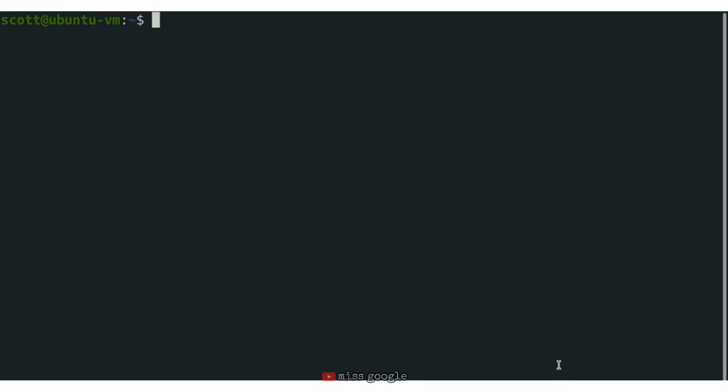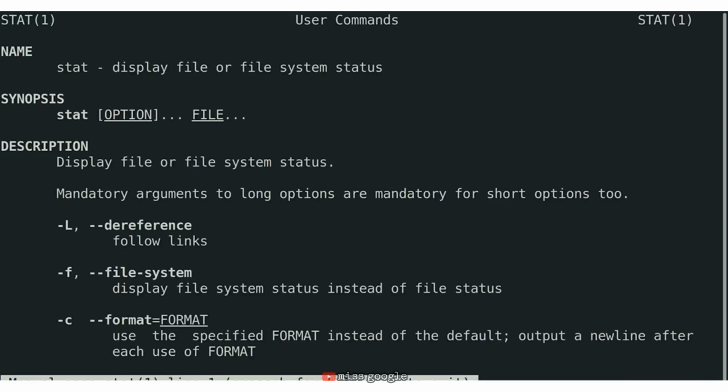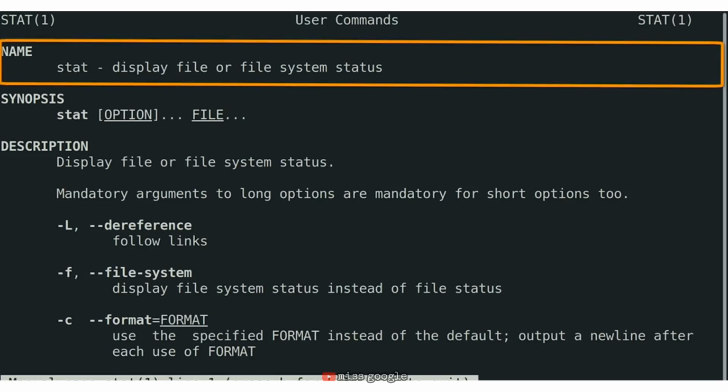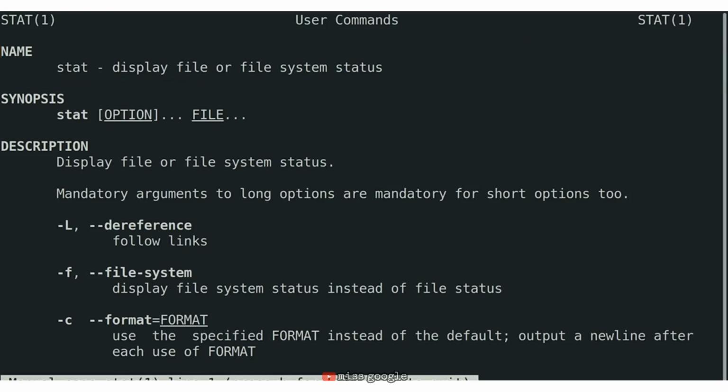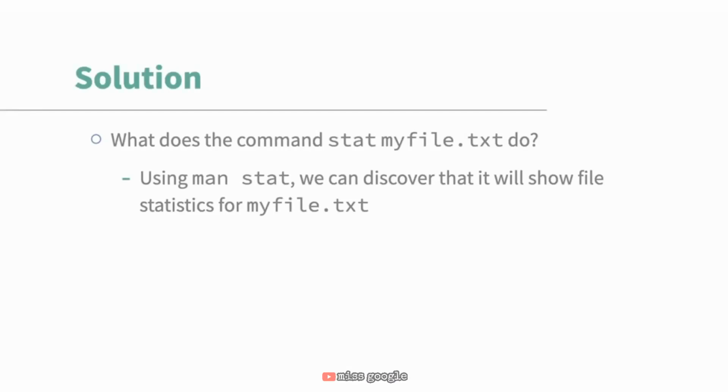Let's do that here in the command line. I'll write man stat to look up the stat command in the manual pages. Here, under the name section, I can see that stat displays file or file system status. And in the synopsis section, I can see that the usage is to use the command stat followed by a file name. To answer the second question, what does the command df -h / do?